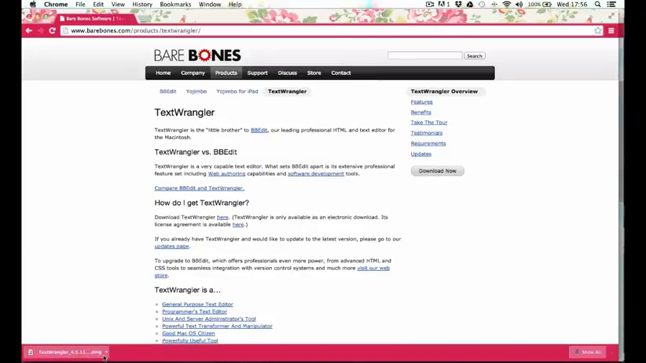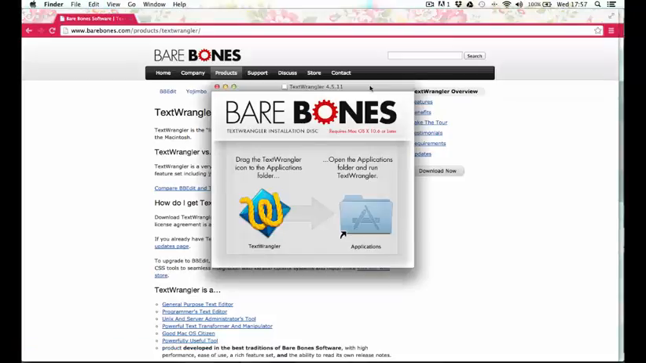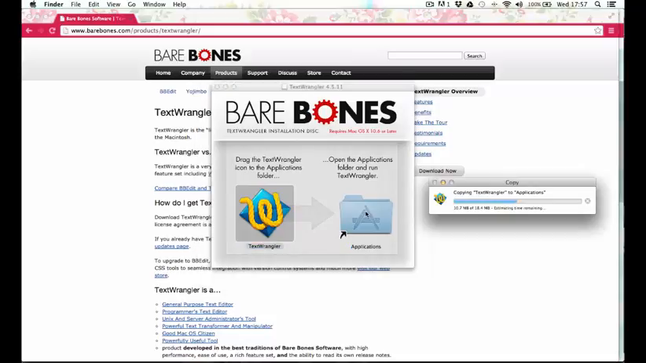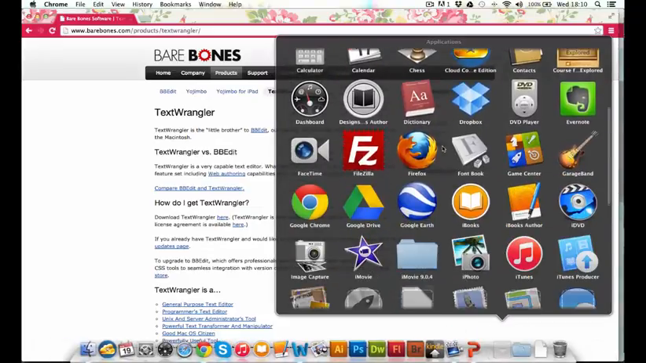When your download is complete, click to open the file and allow TextWrangler to extract. To install the program into your Applications folder, click and drag the TextWrangler icon onto Applications and release, and this will begin the installation process. Once the installation process is complete, you can open the application from your Applications folder.